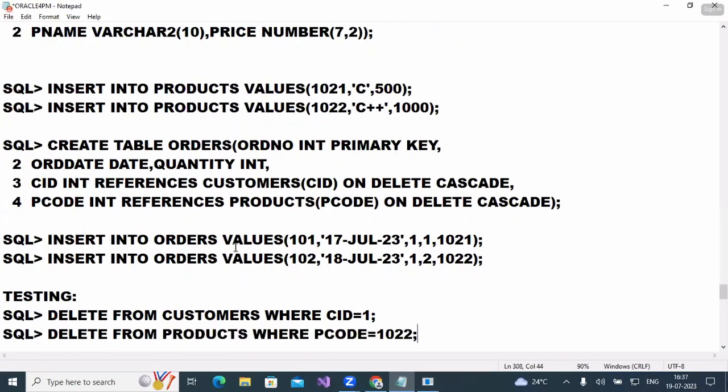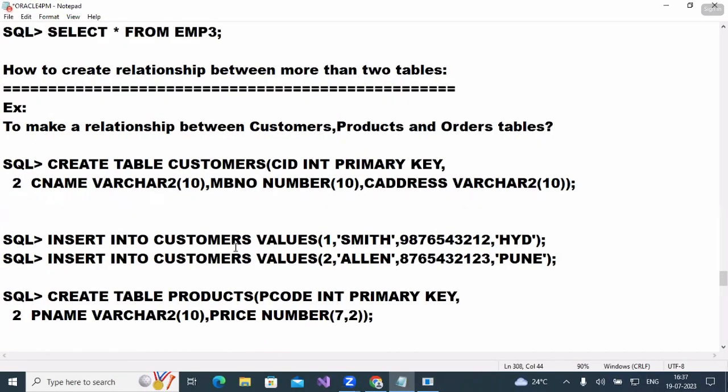Okay, right. This is complete information about how to make relationships between more than two tables.